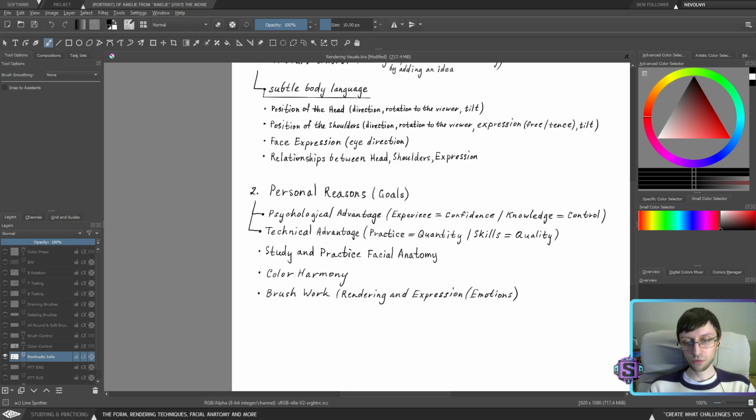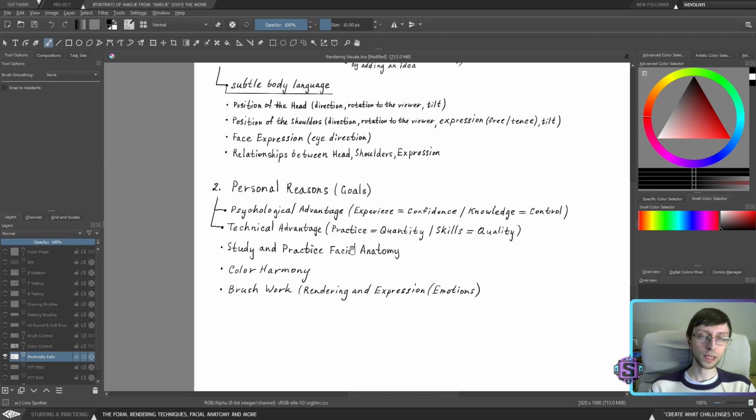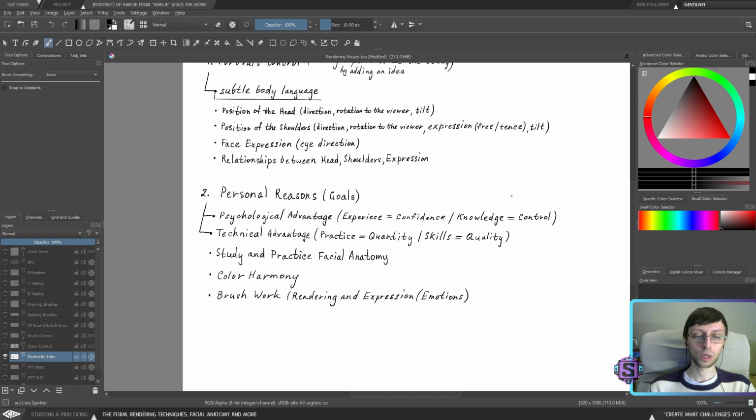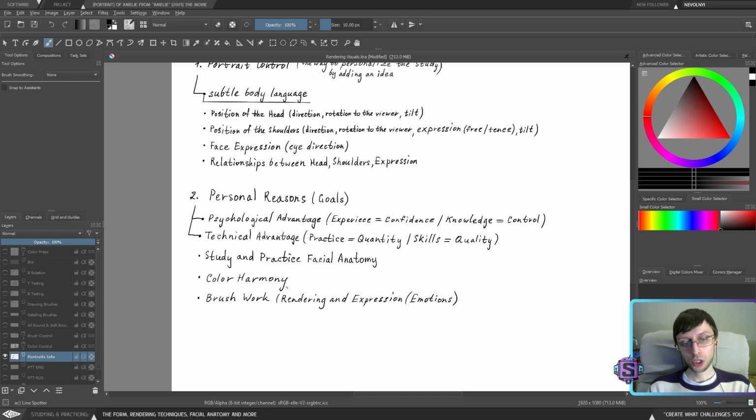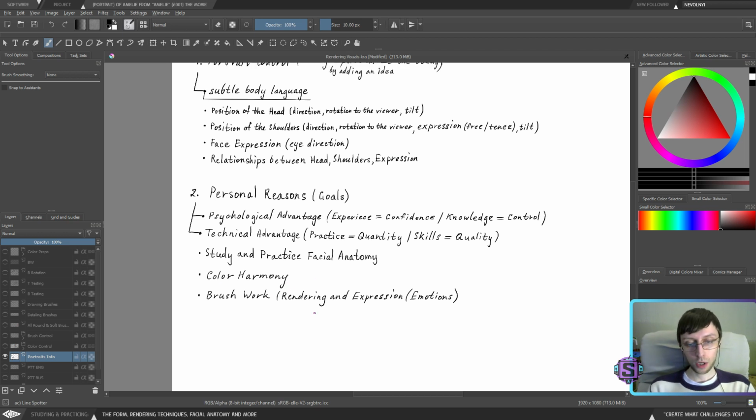Studying and practicing facial anatomy will still include all the basics that we need to know. So we're still going to work with the basic primitives, we're still going to work with the dimensions, etc. So everything is going to be studied while doing this. But the big topics that we need to study will completely influence our work and our pipeline. Studying and practicing facial anatomy will completely change the approach. The color harmony will change the approach in the pipeline itself, and the brush work is definitely going to change this too.